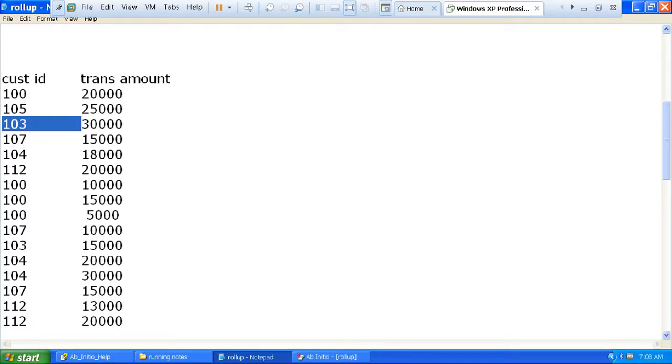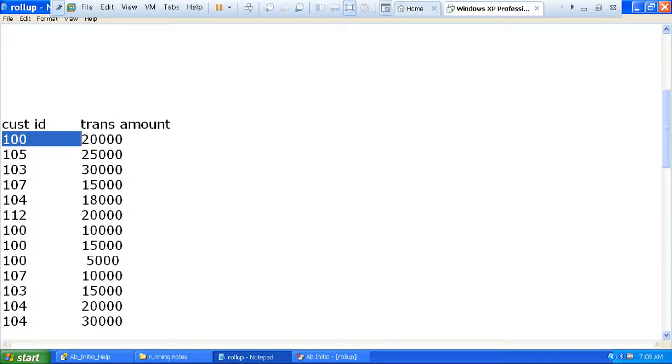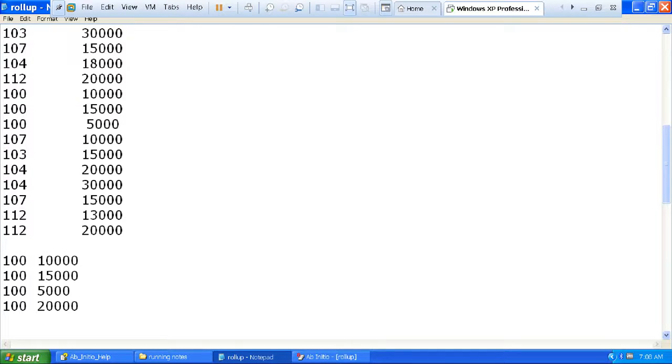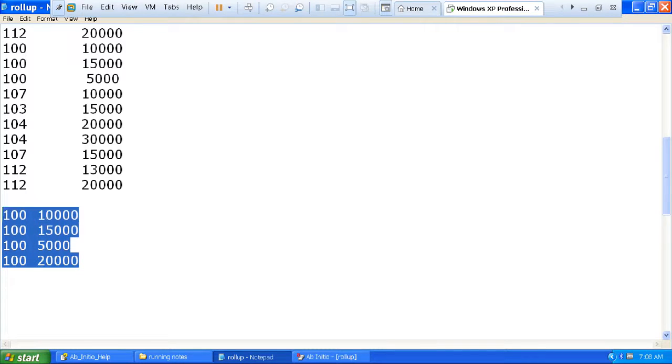103 is one group, 103 here, right? 103 again, 107 one group, right? 104 we have three records. 104, this is one group. 107 we have 2, 103 we have 2, 112 we have 2. Again, only one record from this group, 105. For 100 we have four records. See, right? So this is one group. This is how the Rollup component will treat the input data.